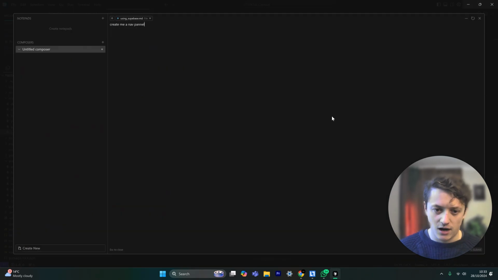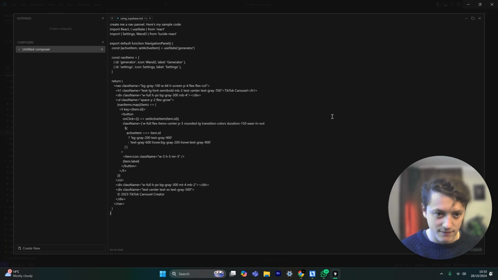If I were to copy this code, go to Composer and say, generate me a navigation panel, and here's my sample code, and I gave it this, it's going to get a bit confused and it will probably break. So here's what I do instead.